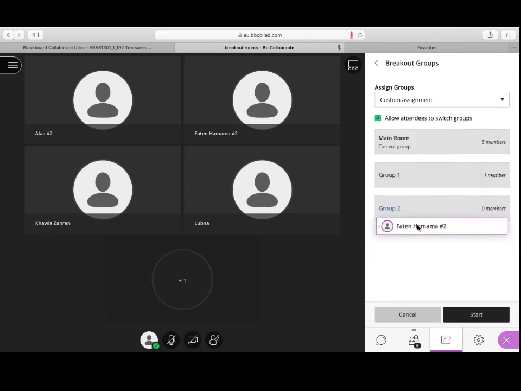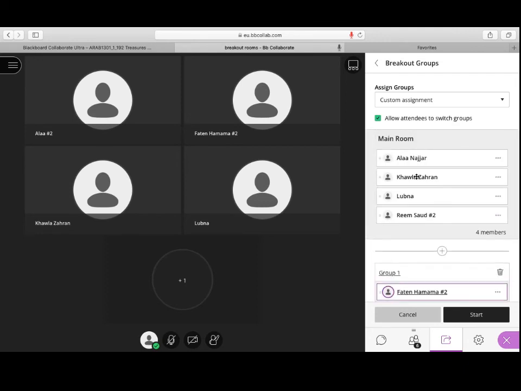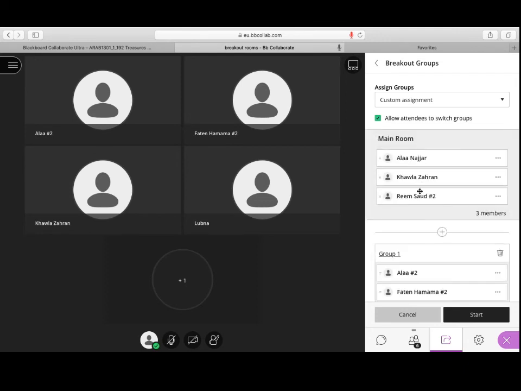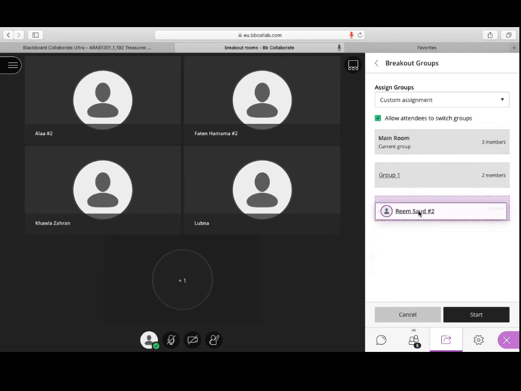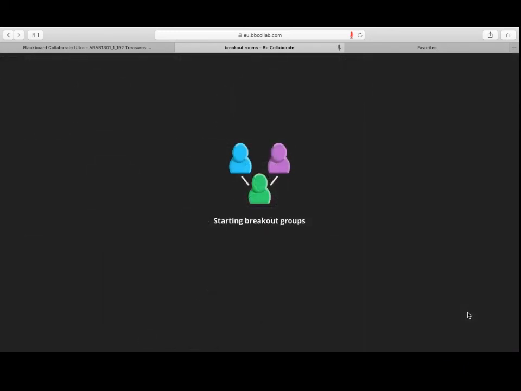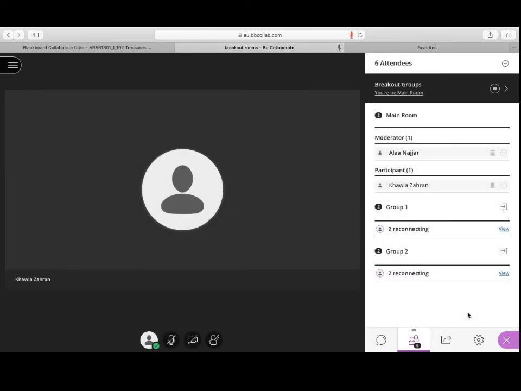drag the name, put it in group 1, drag the name, put it in group 2, drag the other name, put it in group 2, then click Start. You can end breakout groups by clicking on End Breakout Groups.